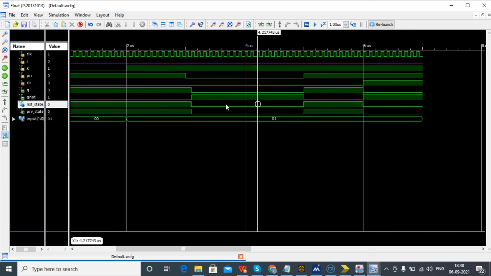Thank you. Today we saw the JK flip-flop and its parameters, and also the simulation diagram of this JK flip-flop. Okay, thank you.